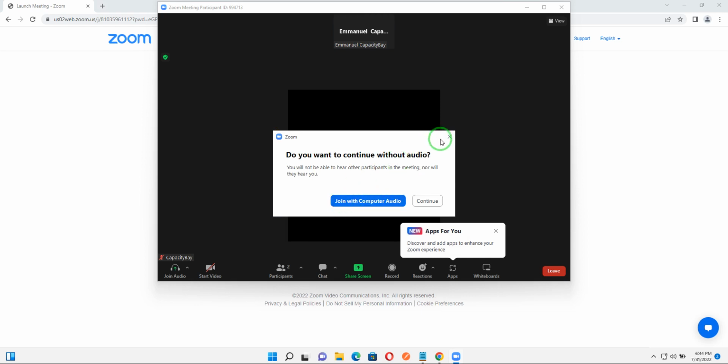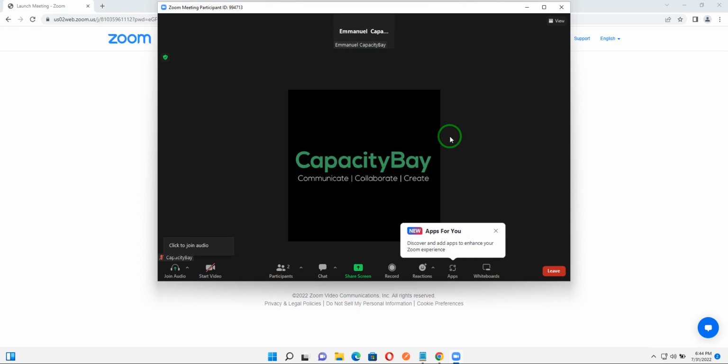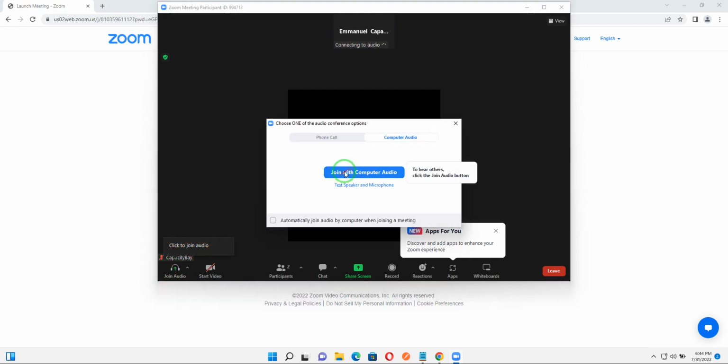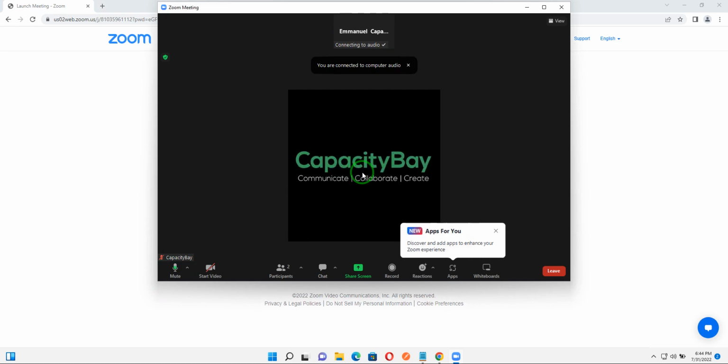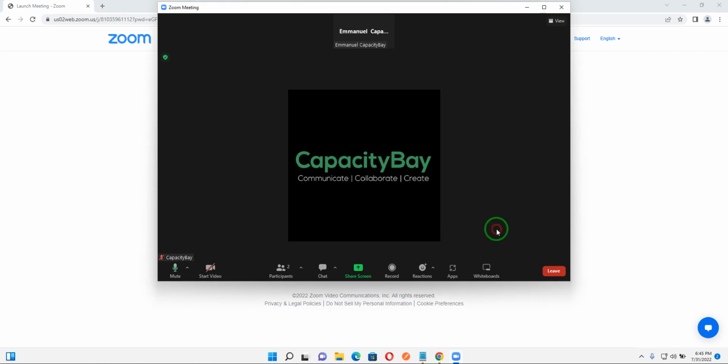Now, let's say, for instance, you mistakenly close this and you haven't joined with your computer audio. You can come down here where you see join audio. Click on that, and then click on join with computer audio. So I click on this, and then I have this here. So I'm going to close this.